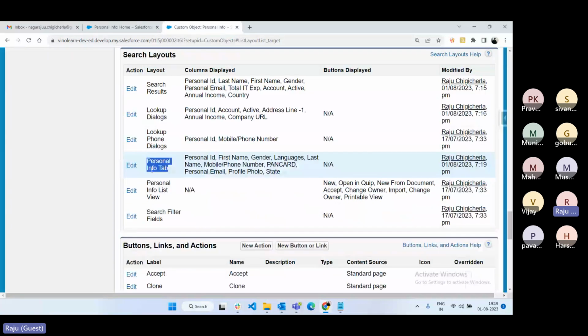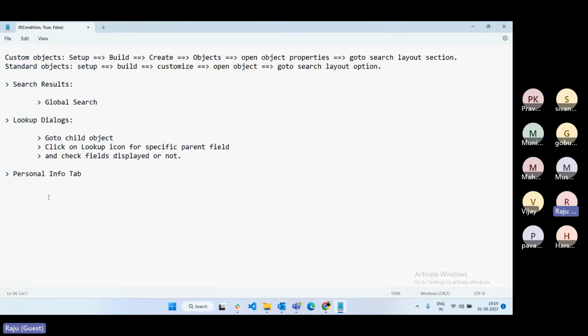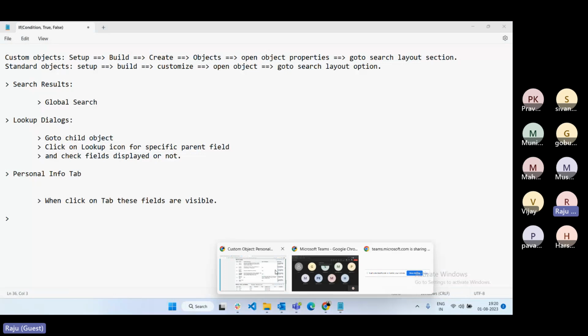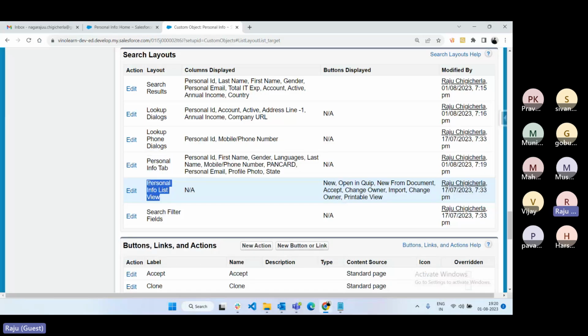So now here, the personal tab. Now what is the personal info list view? Before going to do that, I will provide the notes. When you click on the tab, these fields are visible. Okay, so the next one is list view. Here, personal info list view.